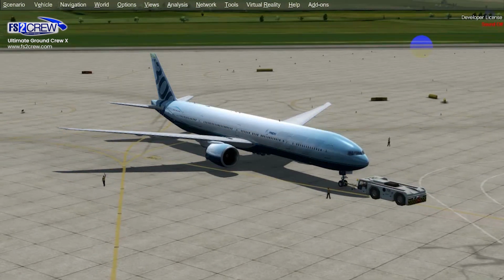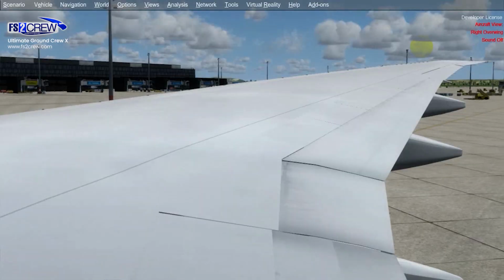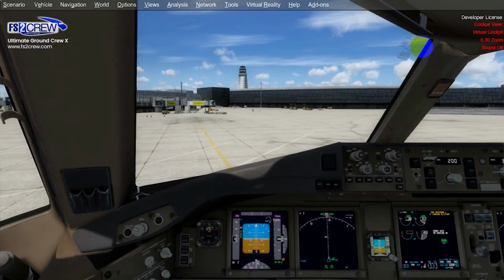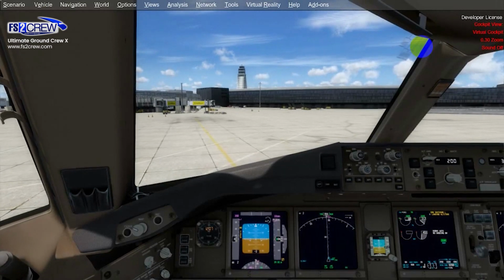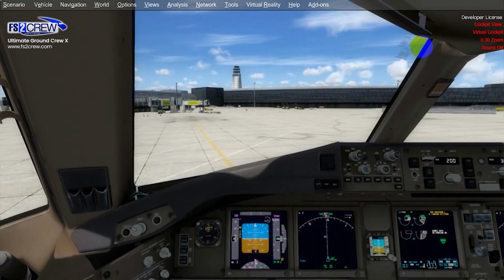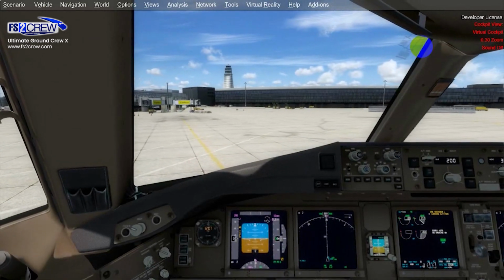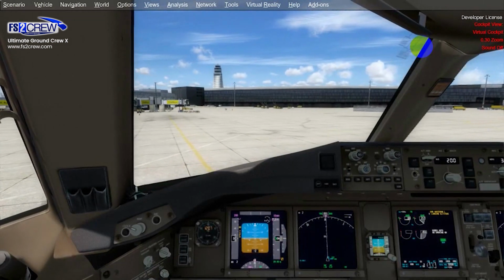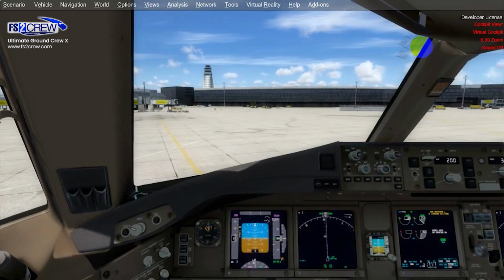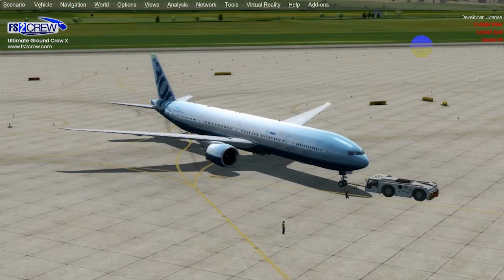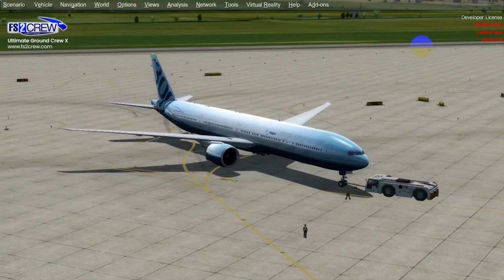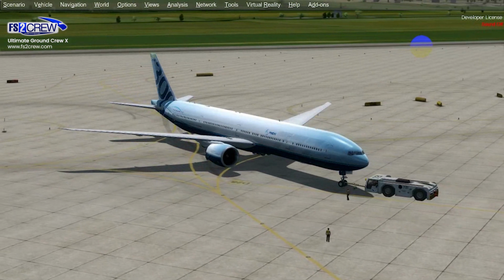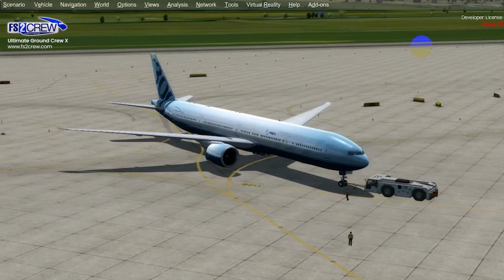But at this moment, you can just cycle, and also you can use Control F8 to cycle between the views.